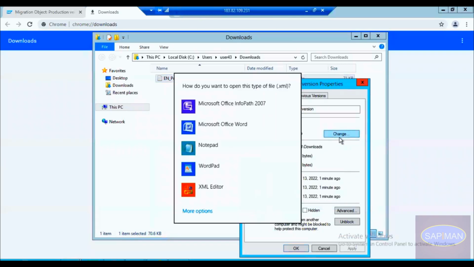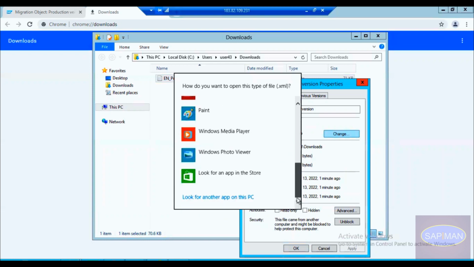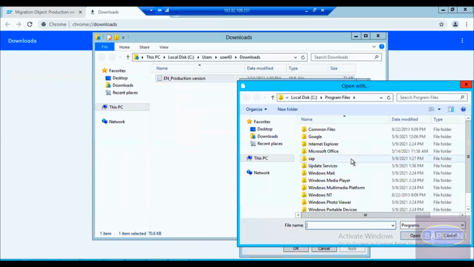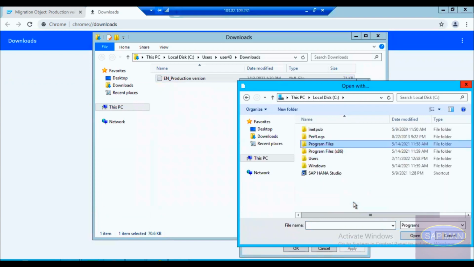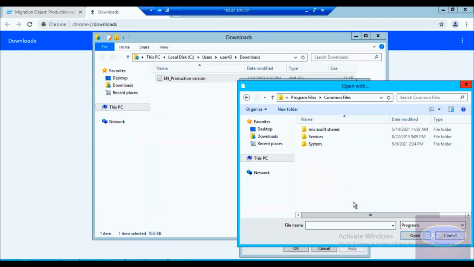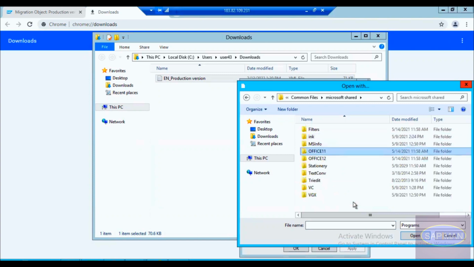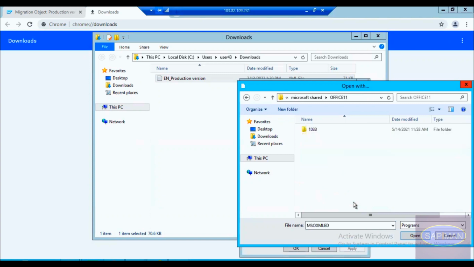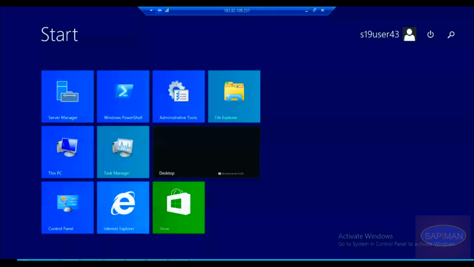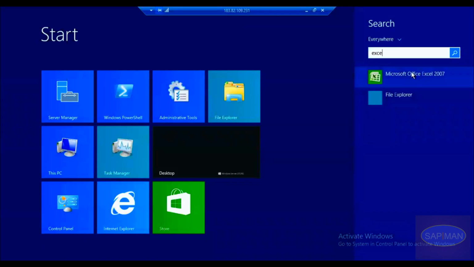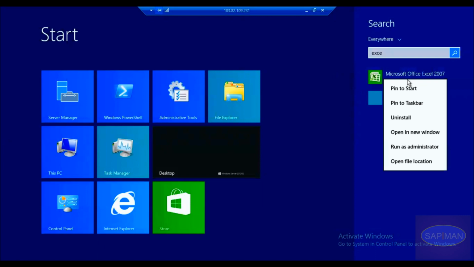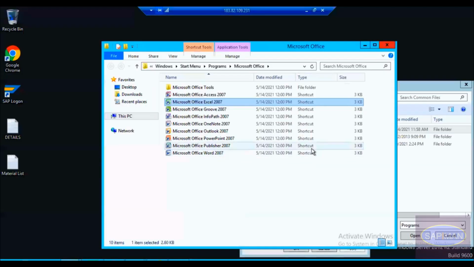Properties. I'm going to change the Excel file. We'll have to search basically where the application is located. Excel 2007. Correct, yeah. Where is that? This one. Or let me do one thing here. Open file location. Let me first see where this file is.